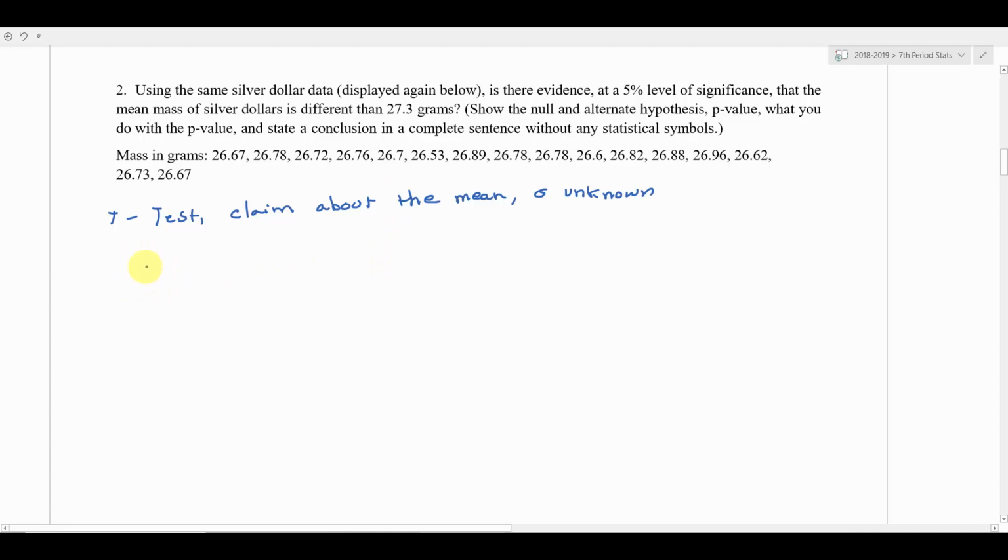So the claim, right, if you read the problem carefully, the claim is that the mean mass of silver dollars is different than 27.3. So they're saying the mean is not 27.3. So when I set up my null and alternate hypothesis here, the null hypothesis always has the equality in it. So I'm going to say the mean equals 27.3. This is our population assumption, and the contradiction is our claim. So we're going to say the mean is not 27.3. So that's the setup of my null and alternate hypothesis.